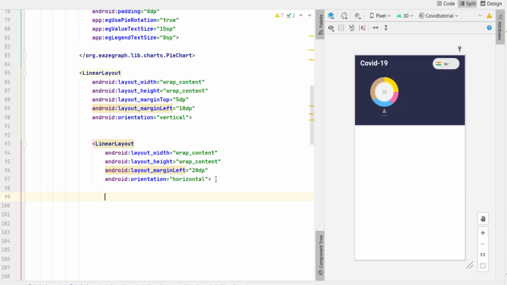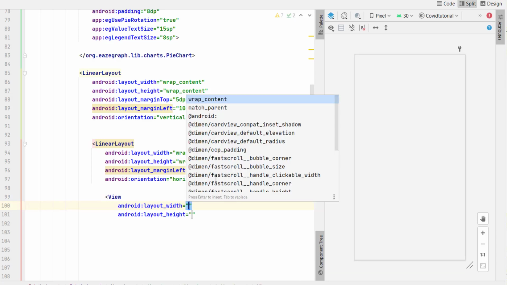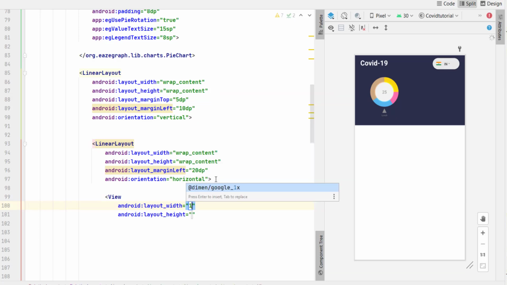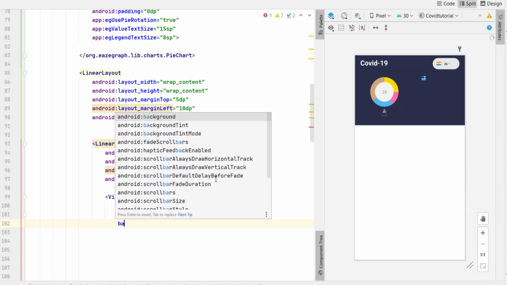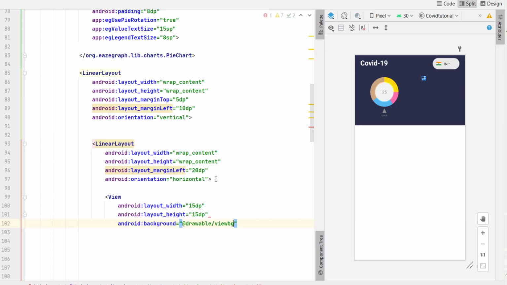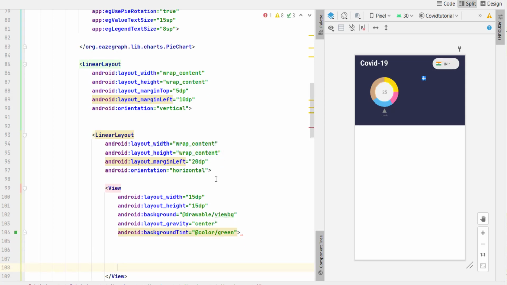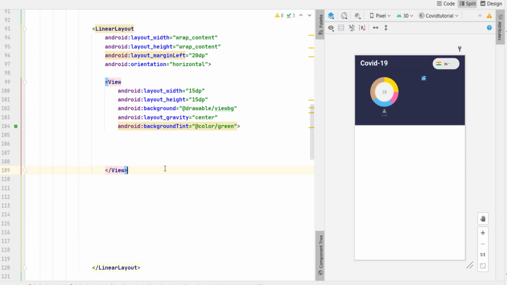Now we have to simply take an open bracket, type here view, set the layout width 15 dp is fine for the view, and layout height is also 15 dp, it is fine. Now we have to give the background and view BG. So I already added this background. Now we have to set the layout gravity center, and then you have to type here background tint to set color. So first is green, so that's why I simply type here green. Now close this.